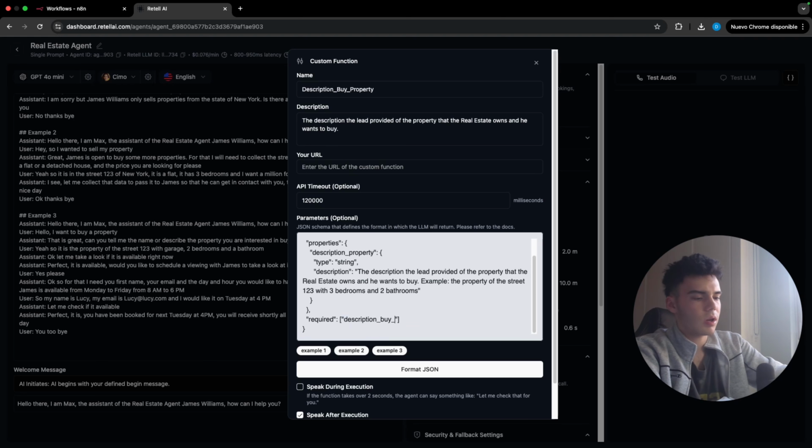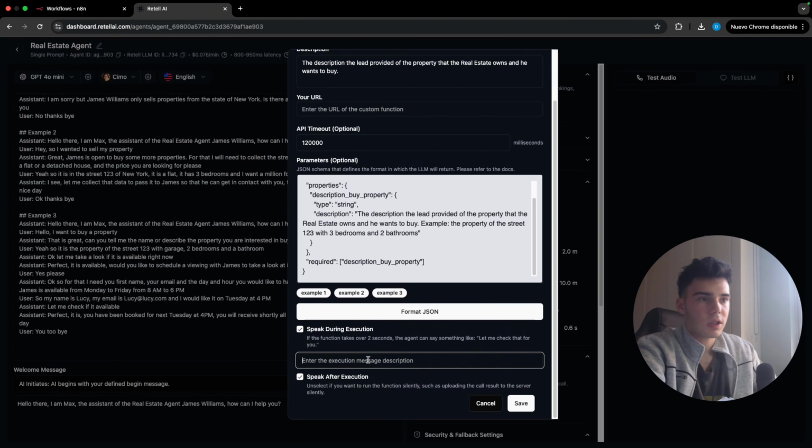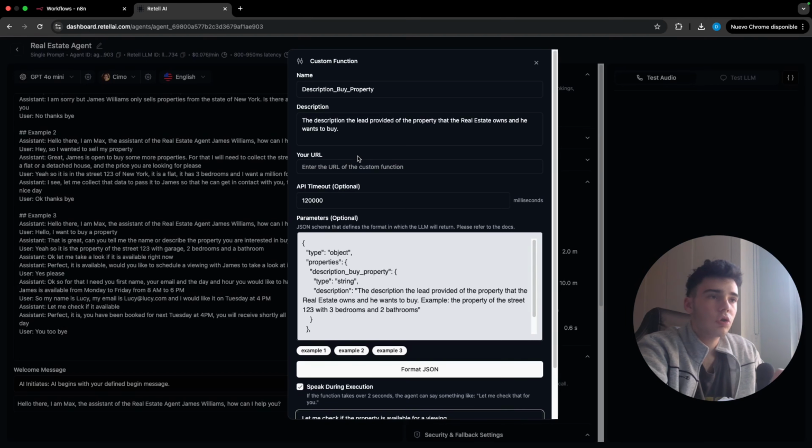Actually, I'm going to change it to description underscore by underscore property, as we are going to have another one for sell. There you go. Perfect. For speak during execution, we're going to put: let me check if the property is available for a viewing. Speak after execution, we're going to leave that there. For the URL, inside the URL we are going to add the n8n webhook that we are going to get to start the scenario, collect the data and do the functions that we want to do.